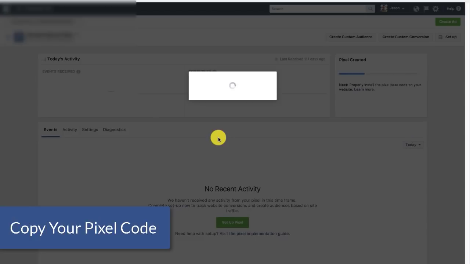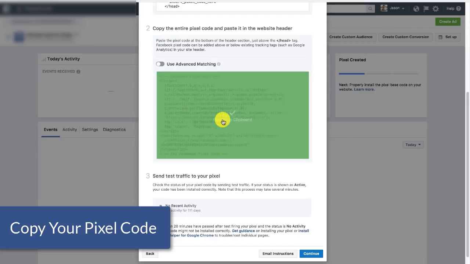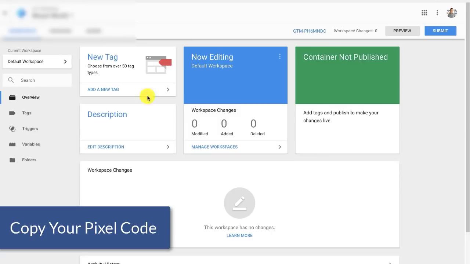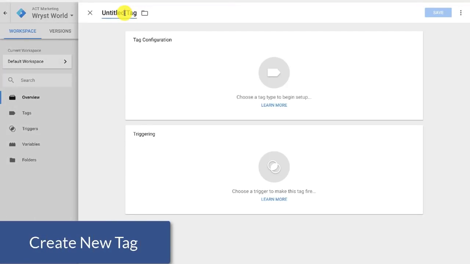So we're actually gonna go ahead and click manual and scroll down a little bit here to copy the entire pixel code. So I'm gonna go ahead and copy the code. I'm gonna go over to Google Tag Manager and we're gonna click on add new tag. I'm gonna name the tag and we're just gonna name this FB and what is it? It's their pixel. And where's it gonna go?